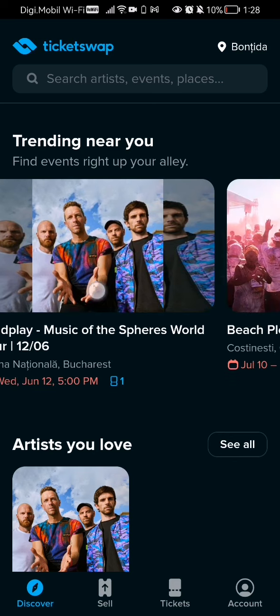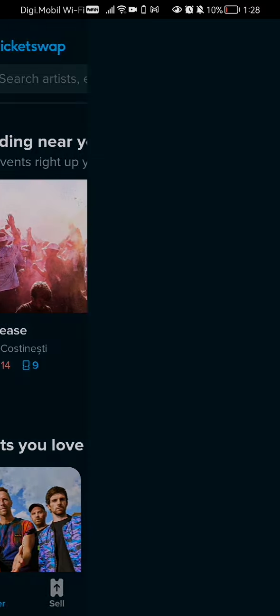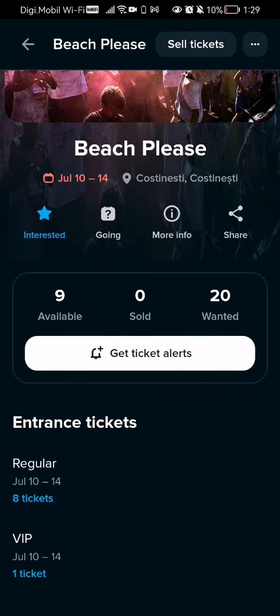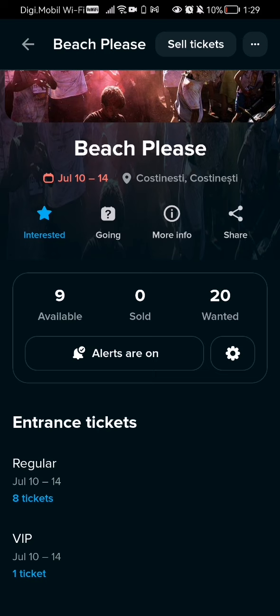Now, for an example, I'm going to use the Beach Please event. If you click on it and scroll down a little, you will see the Get Ticket Alerts option here, and you just activate it instantly with one click. And you can do it with multiple events if you want. You can just do it with one, depends on your taste.